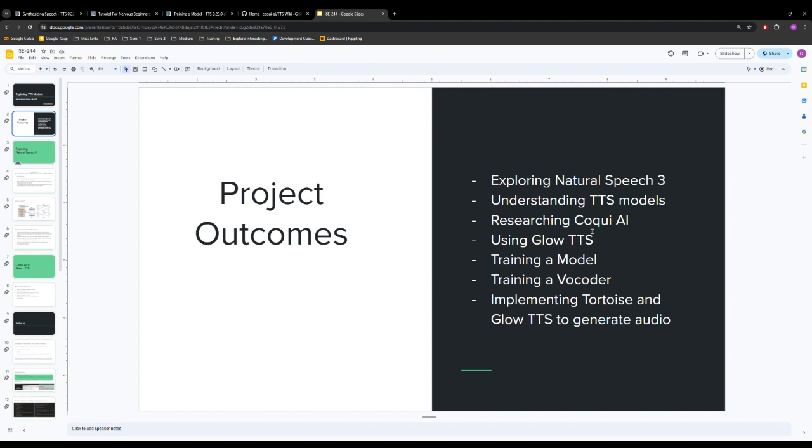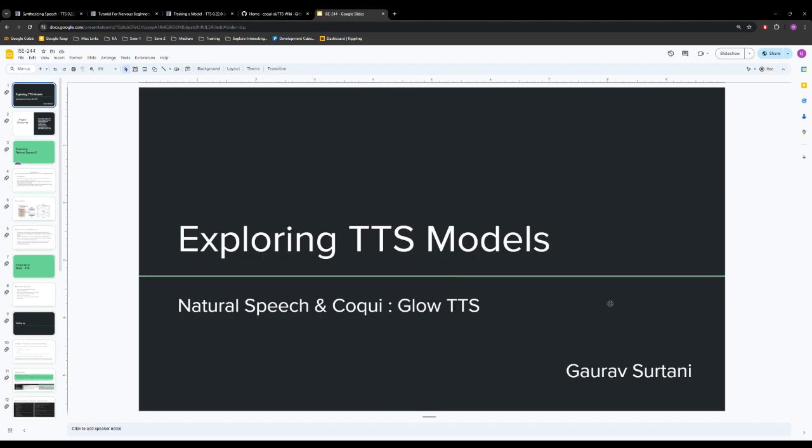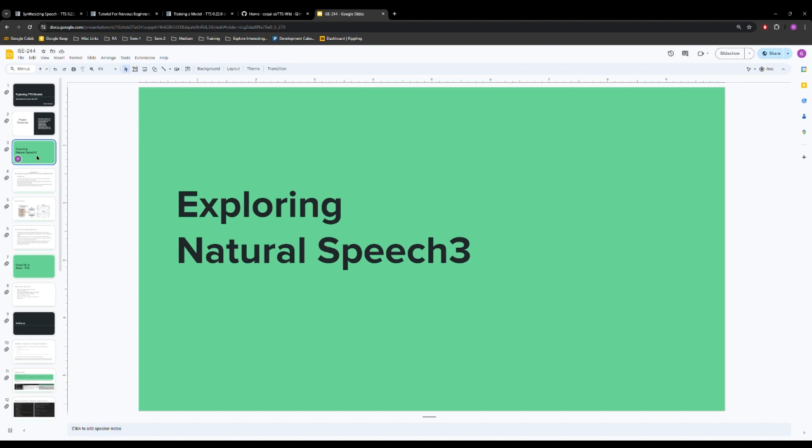And then, because of the computation limitations, I chose to go with a simpler model. So I just went with Glow TTS. I'm going to go through how to train a model, how to train a vocoder, and implementing Tortoise and Glow TTS to generate audio. So let me start with basically exploring the Natural Speech 3 paper.